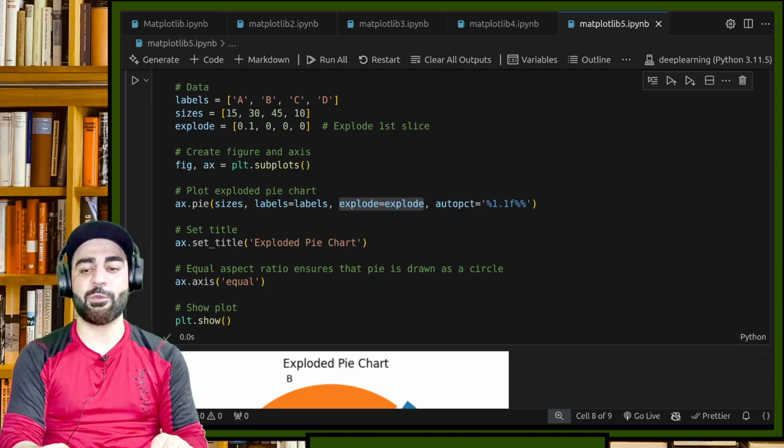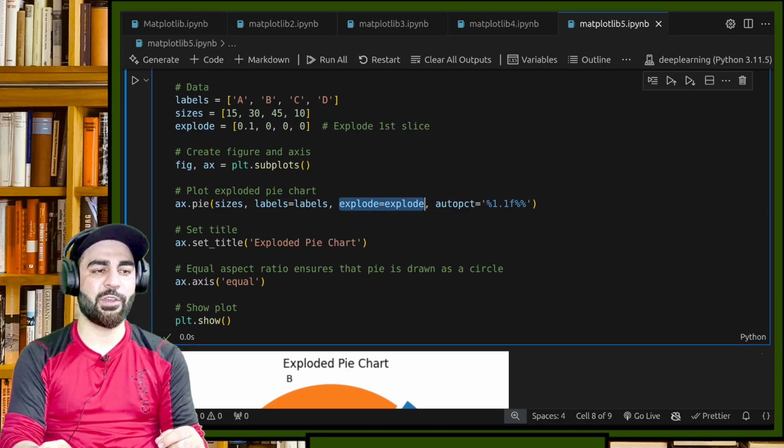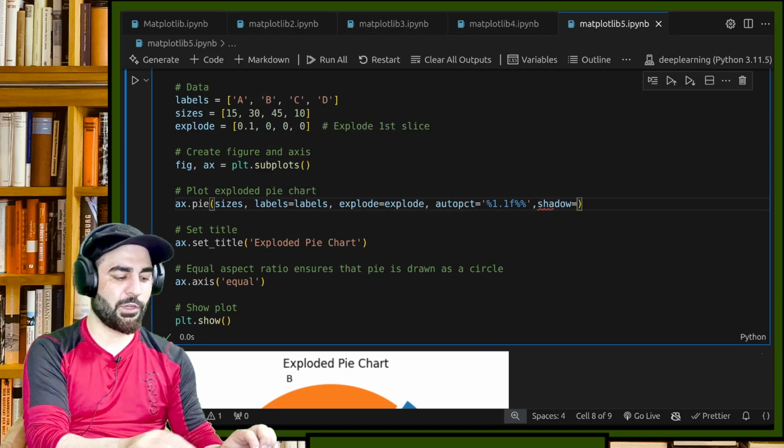Then we can do one more thing. We can add shades. They are called shaded pie charts. So in shades, what you write is shadow equals true. So you write shadow equals true, and it will give it a shadow.